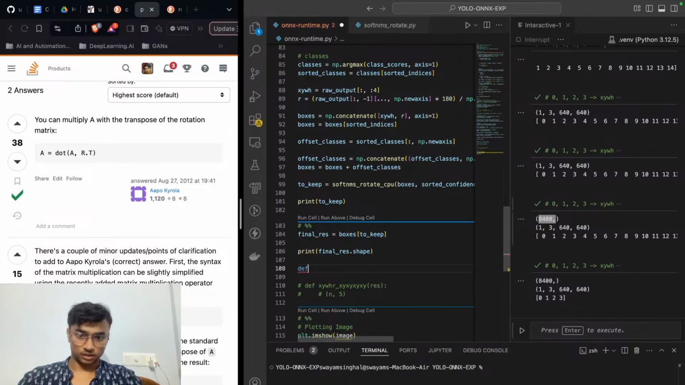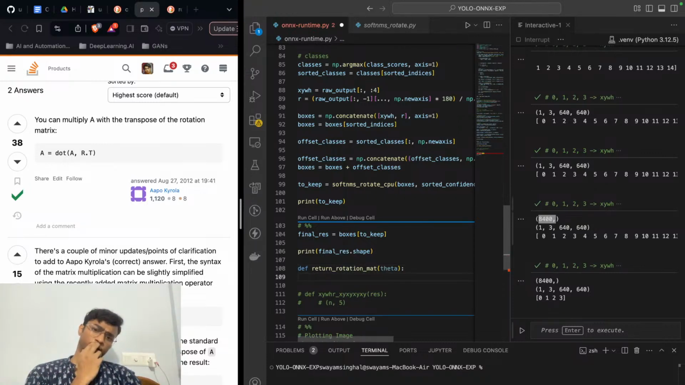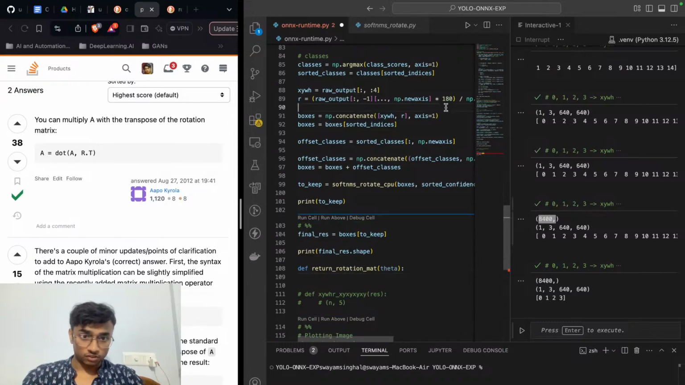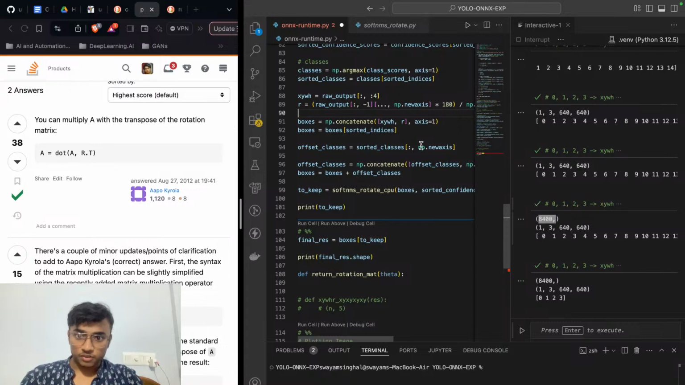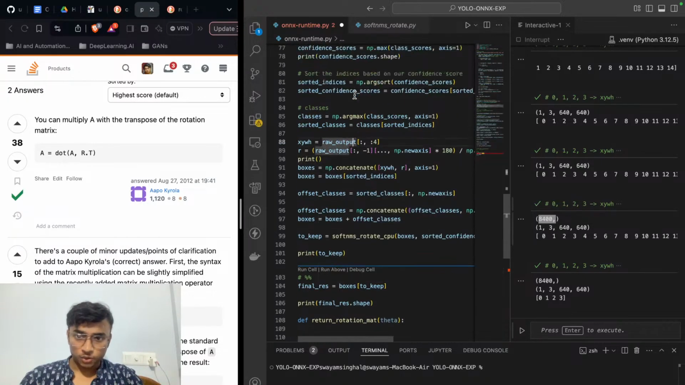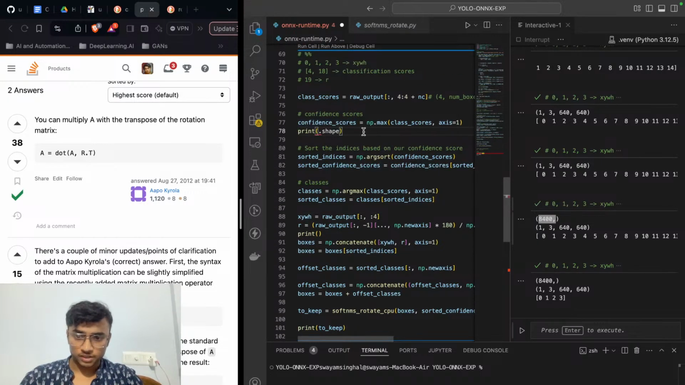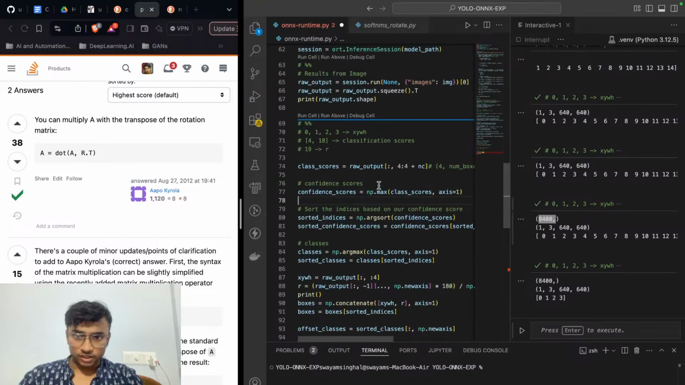So def return rotation matrix, and we'll give in our theta. I'm pretty sure we are converting it to theta now, so we don't need to worry about that. What is the dimension for our theta? Are we printing it? No, we're not printing it anymore. We were printing it before. We don't need to print this anymore. I think we are good now.